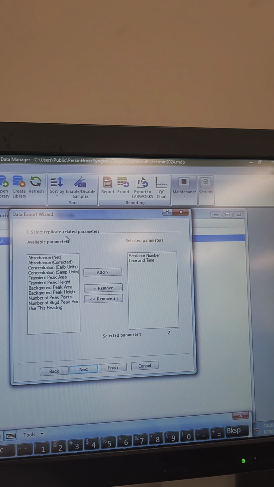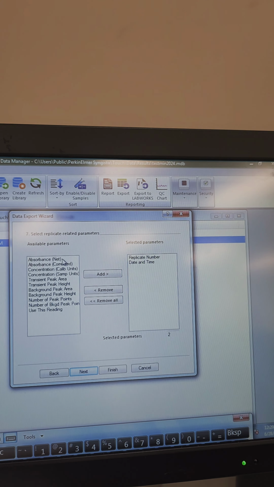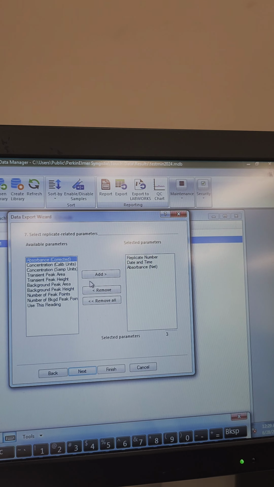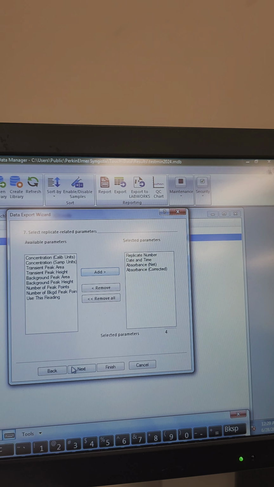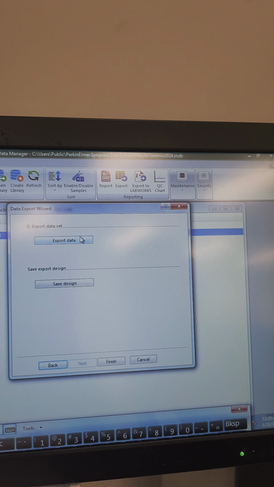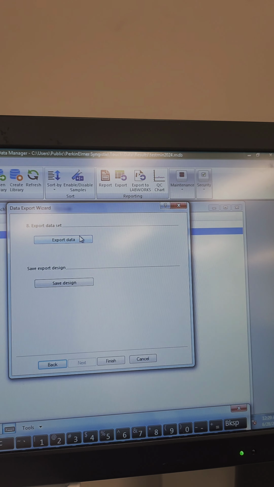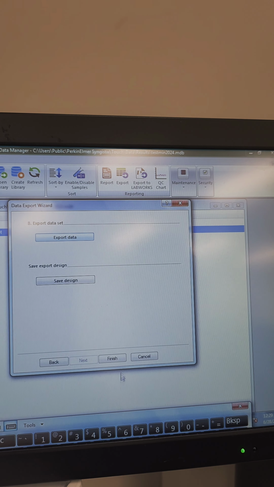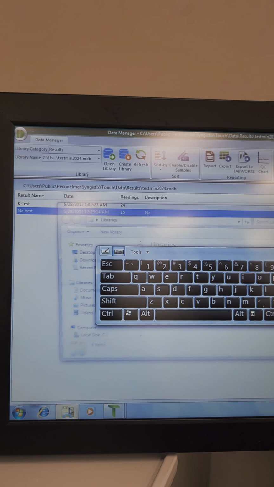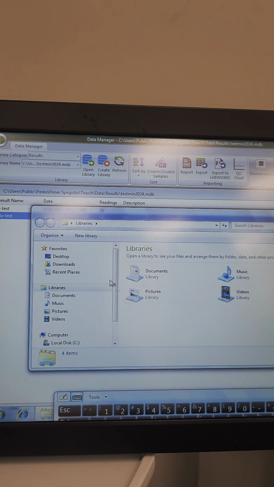This is the replicate related parameters. Normally for this one, I also select output the absorbance. Okay, so right now we are done. Final thing you need to do is click export data. After we finish, you click finish, and then go to the folder. You just save the data.